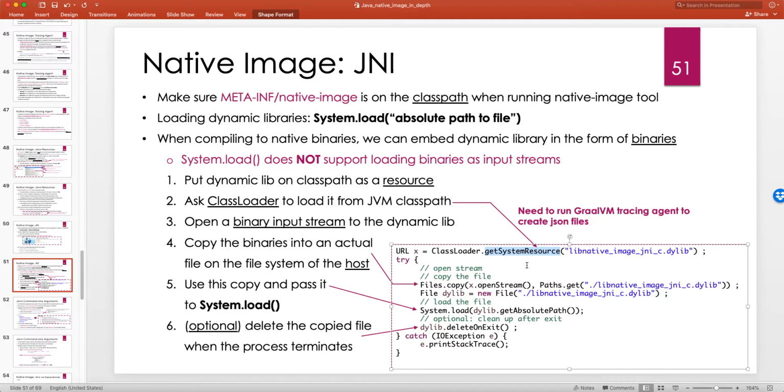It's inside a directory that is on the class path, and then we ask the class loader to get a system resource, or you can ask it to directly search for the resource and give you an input stream or a byte stream to that. Right now we're just asking it to get the system resource. Let's say this is our dynamic library, and then we get a URL to it, right?